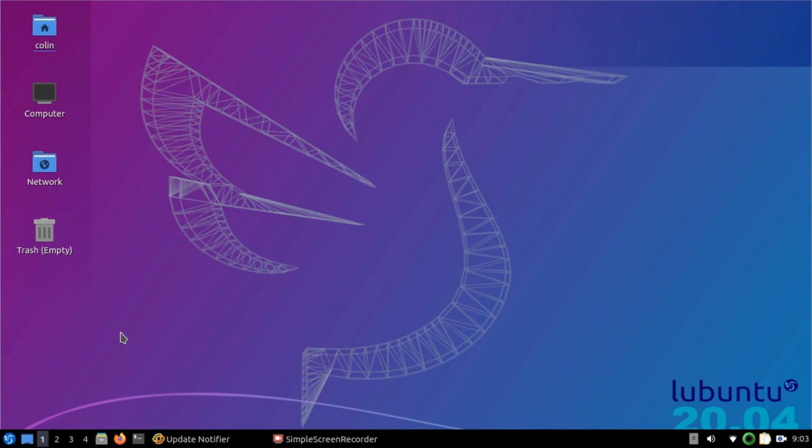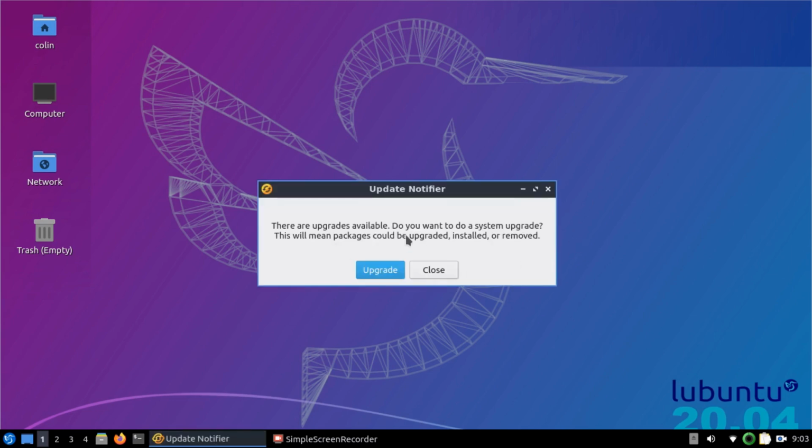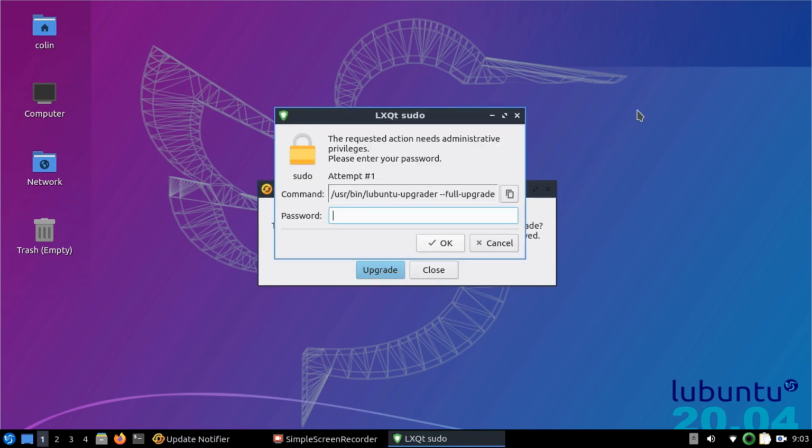So Lubuntu 20.04, we have an update. There are upgrades available. Do you want to do a system upgrade? This will mean packages could be upgraded, installed, or removed. So let's do an upgrade first.